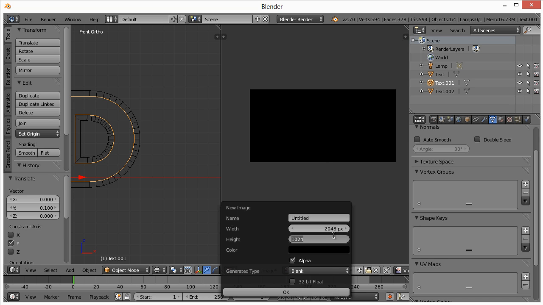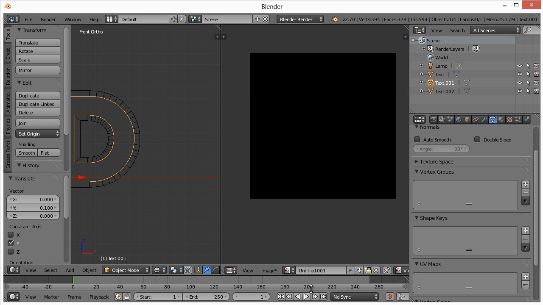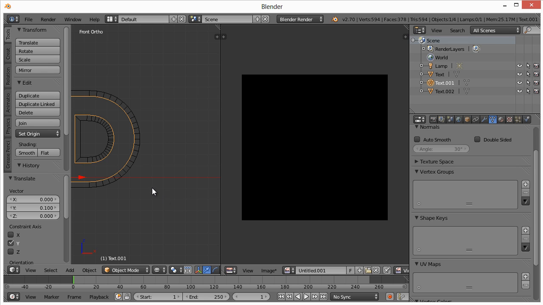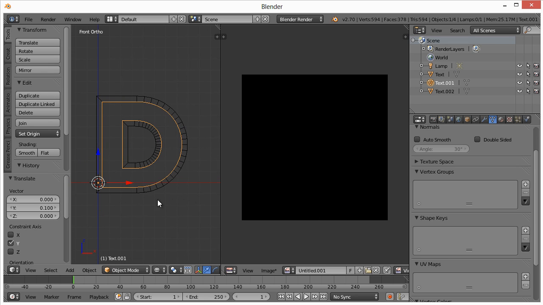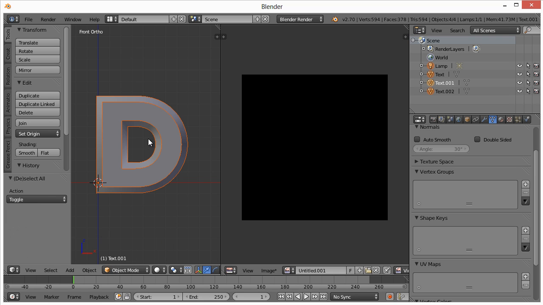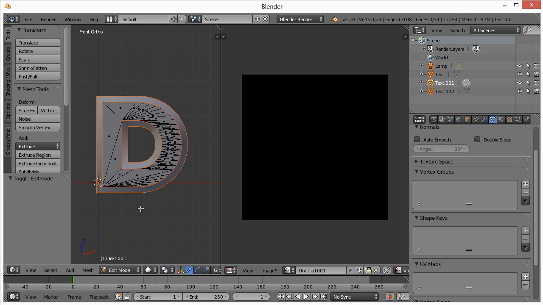Oh, that one did not get changed. All right, there we go. All right, so now we have a perfect square. And what we want to do is go to solid mode. Hit A. Oops, we're not in object mode. Sorry about that.